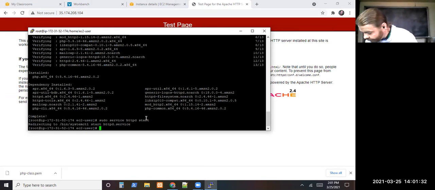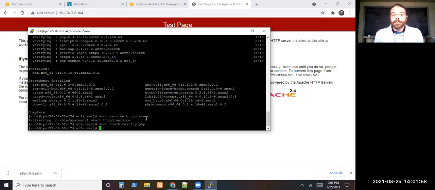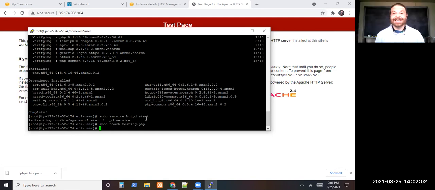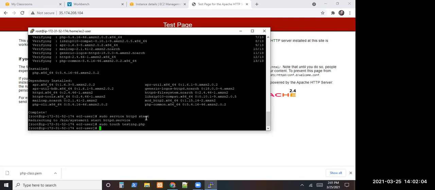What we want to type in, let me find it in my notes. Touch testing. So type sudo, then the word touch, and then the PHP file, whatever I'm going to call it, testing.php. So sudo touch testing.php will create a file for us. In Linux, file creation doesn't get a confirmation, so I won't see anything different.